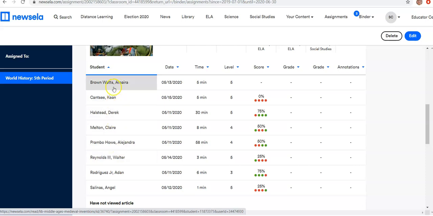So on this article, I did not set the level of reading. So you can see here how it adapted to the students' own abilities. You can see what their score was on the reading quiz, and you can see how long it took. So you can see here if students are rushing through the assignment, what that looks like, or if they're taking their time and doing it.